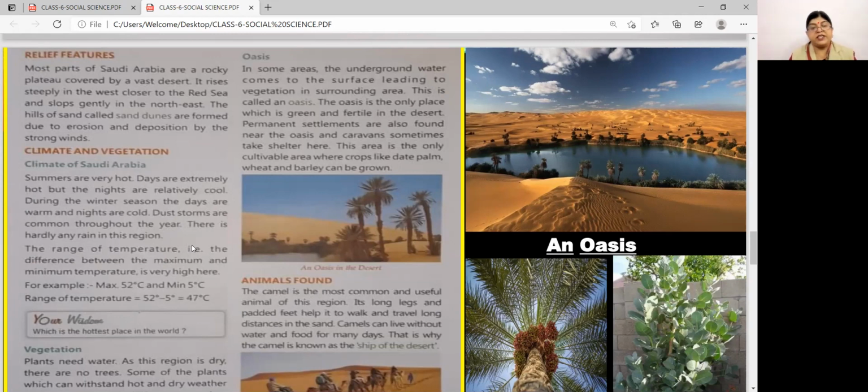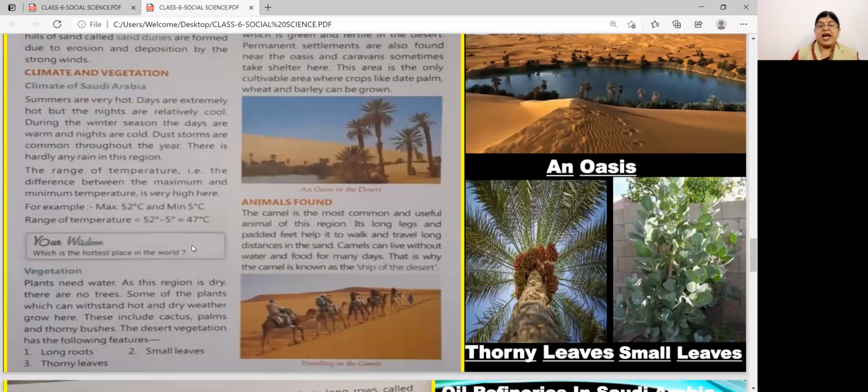Now we will be discussing the vegetation. In dry areas, with less water, can you find many trees? No. When we talk about desert vegetation, children, we can't say we have tall trees, big trees, pine trees, mahogany trees, rosewood trees. No. When it's a dry area, when there is a scarcity of water, how can one find big trees? Can you find? No. Because there is less water and the temperature is very high. Plants need water. As this region is dry, there are no trees.